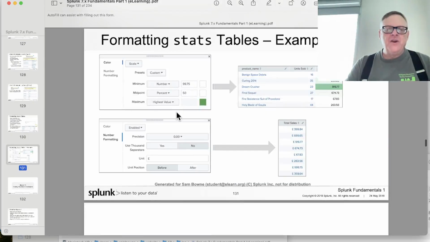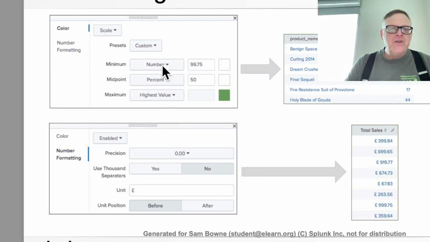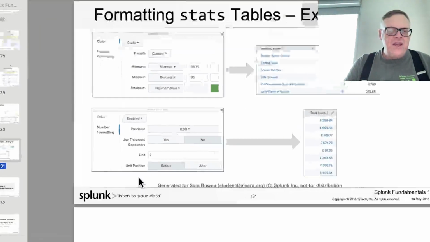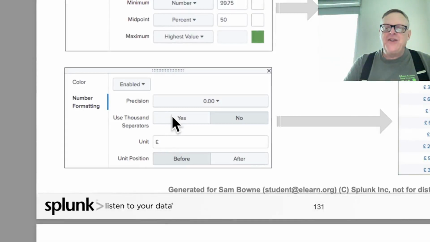And so here's some examples of formatting tables. You can choose minimum, midpoint, and make it look like this. Oh, you put the shading in. So the one that's important is colored in. And then here's their 1,000 separators and the units. And I would imagine there's some way to turn on the commas.